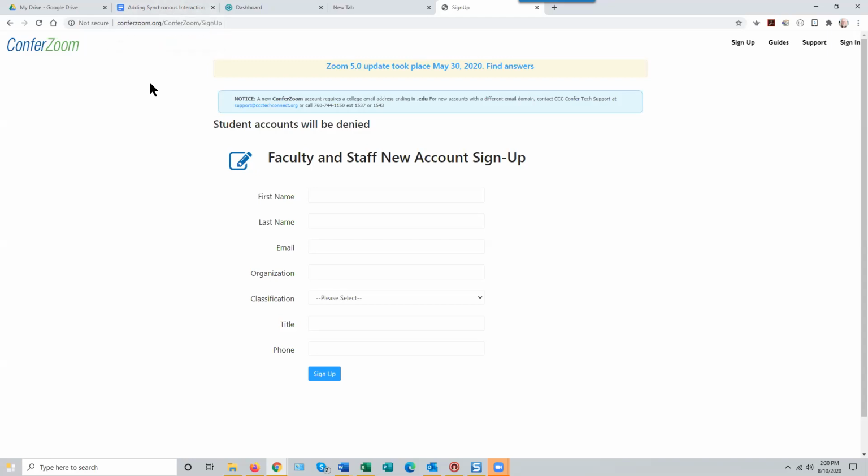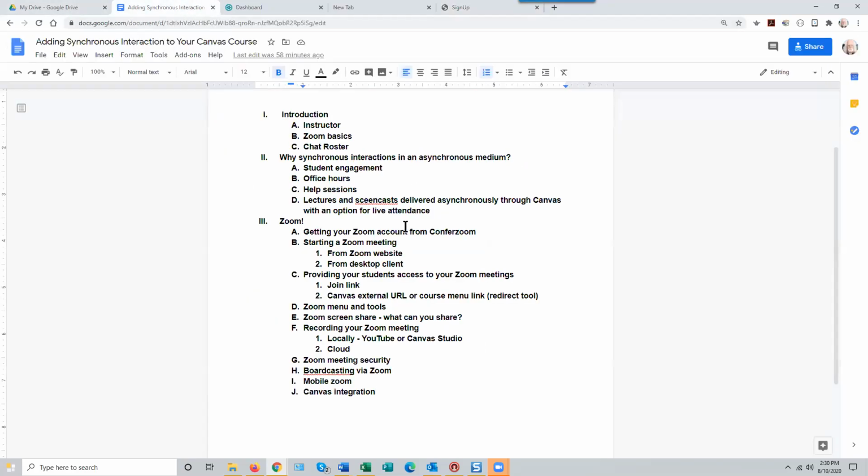All right. So everybody who works for the California community colleges can have a free Zoom account through CCC Confer. So now you have a Zoom account. How can you use it? Well, the first thing we'll learn is how to start a Zoom meeting. There's actually several different ways to do that.